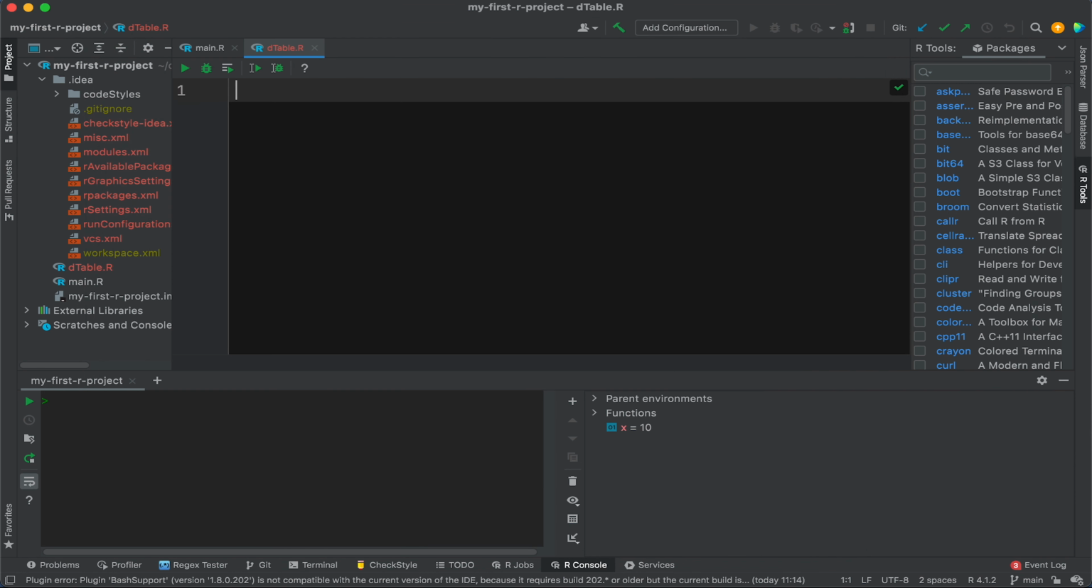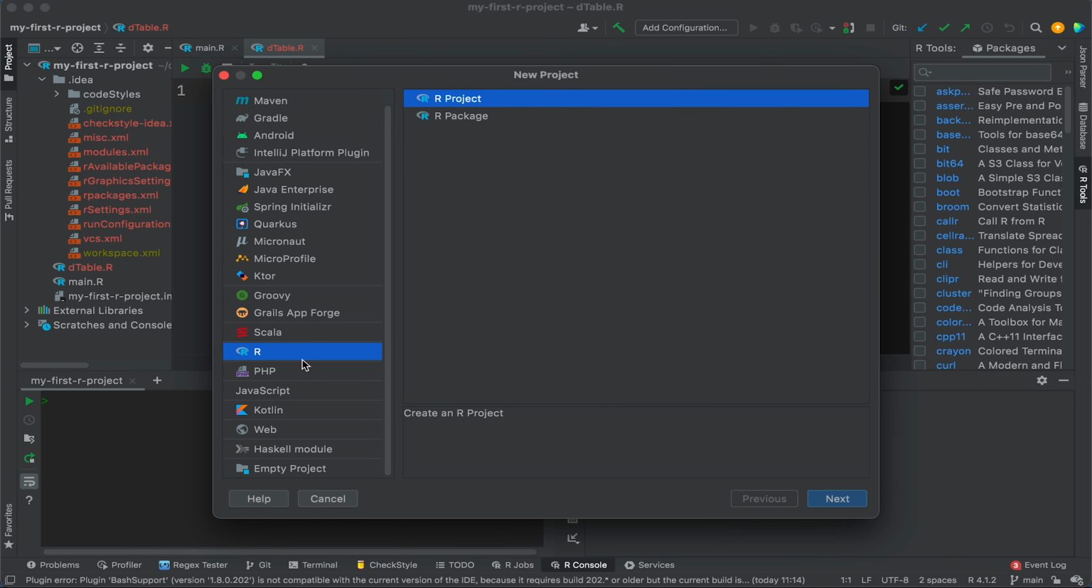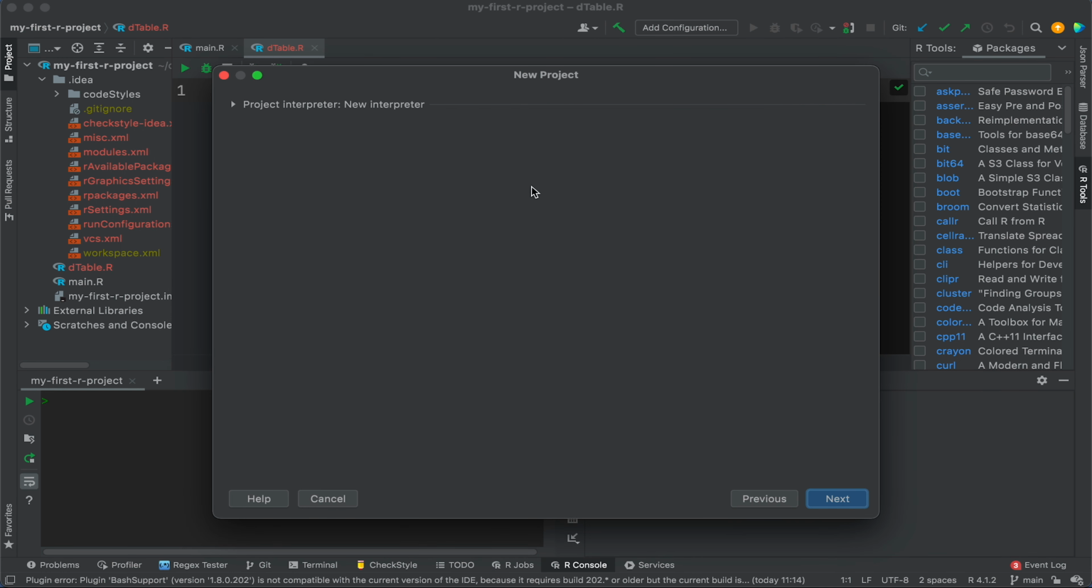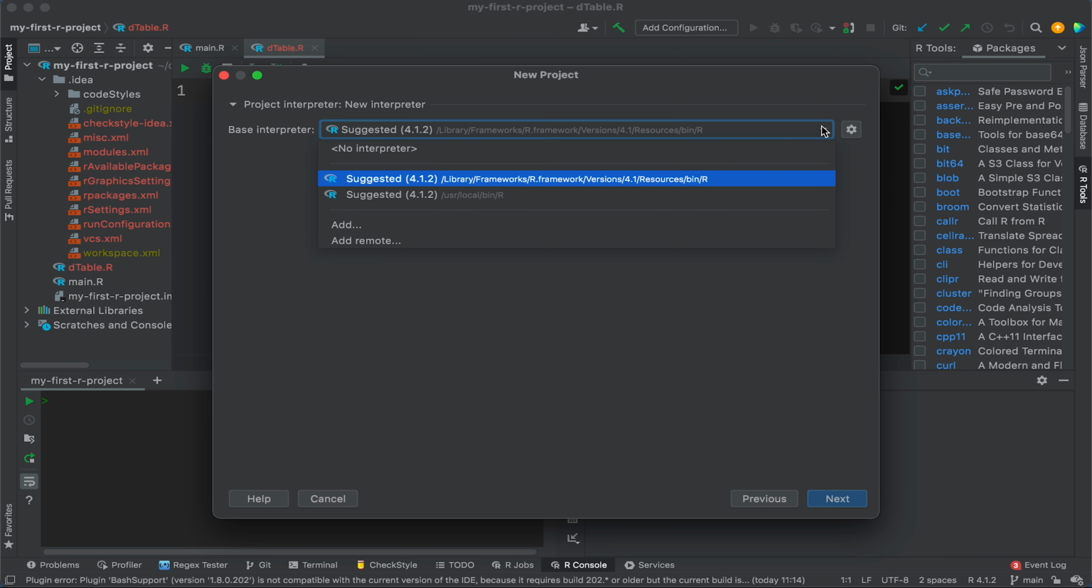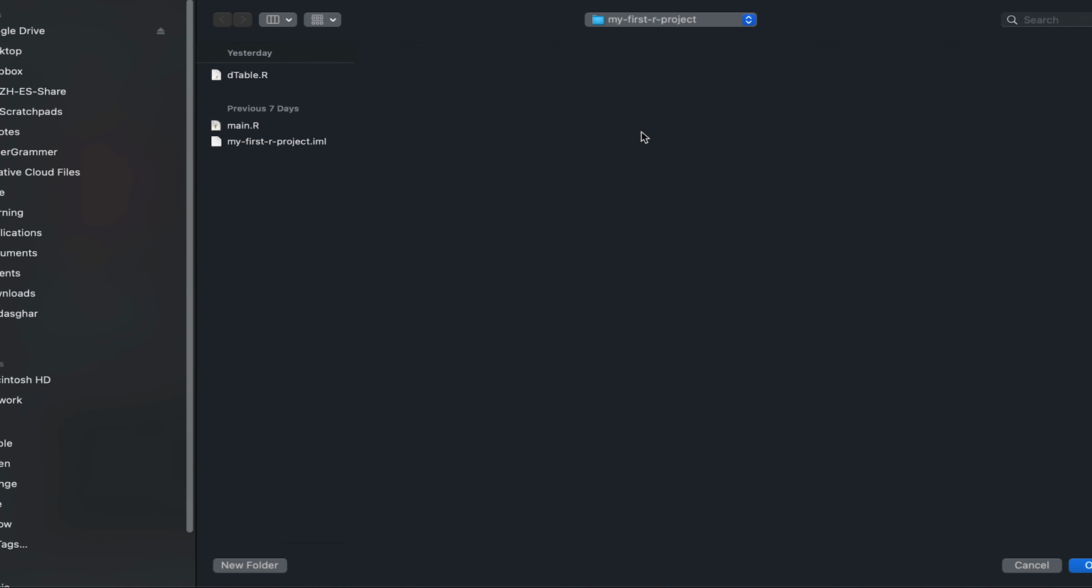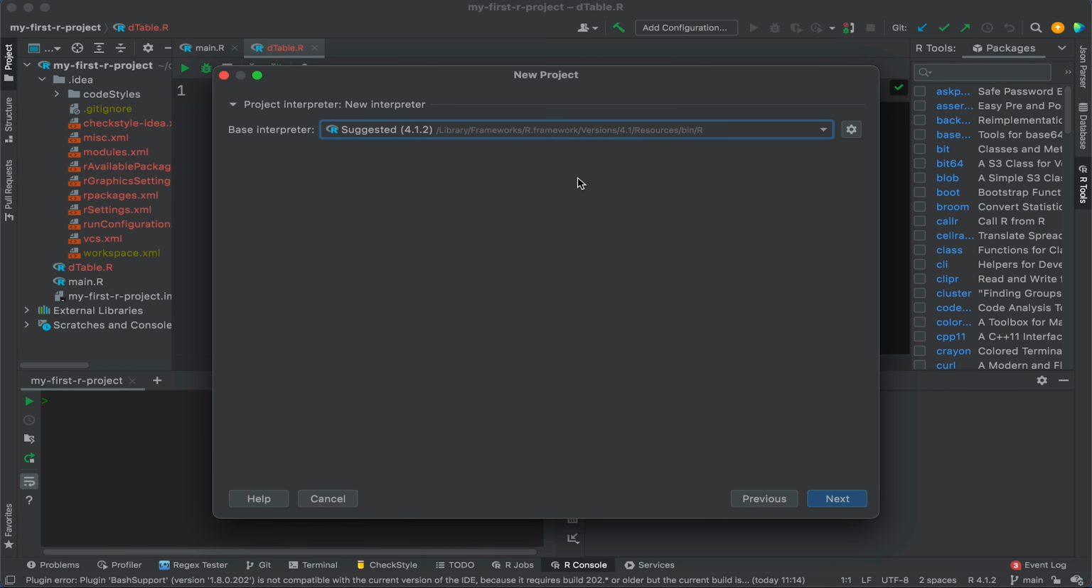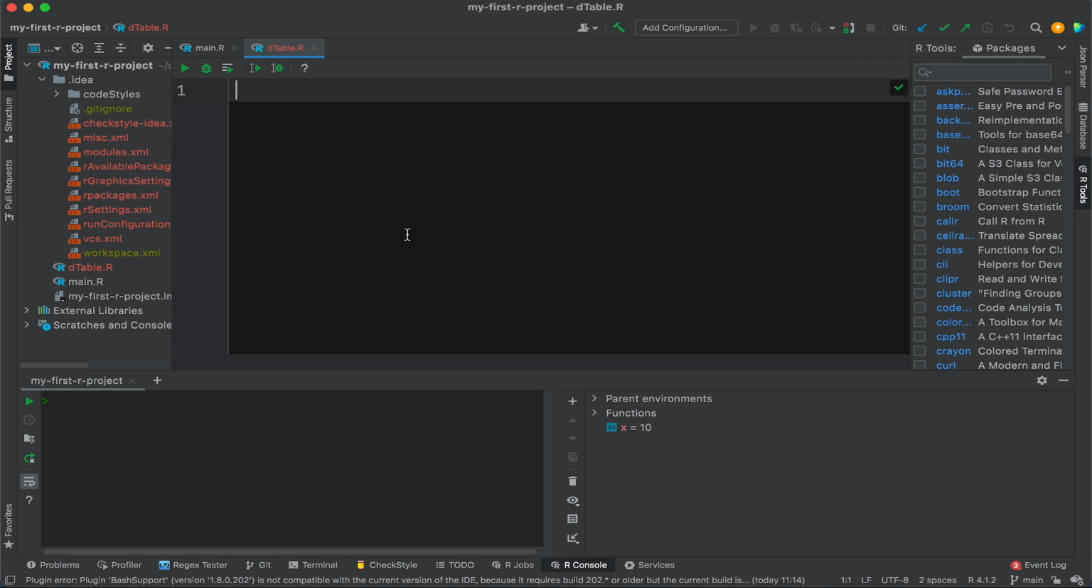Once that's installed, you can go ahead and create a new project. So you can say File, New Project, and from here you can select R. Now when you say Next, you need to select the interpreter. In my case, I've already got one, because I added it the first time. If you have no interpreter, you can say Add, and then specify the path of the R installation, which you saw earlier with the where command. And that's pretty much that. Then you end up in some sort of project that looks like this. I will check this into GitHub, but there's not going to be much in here.